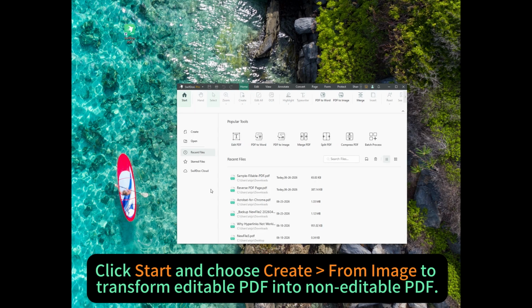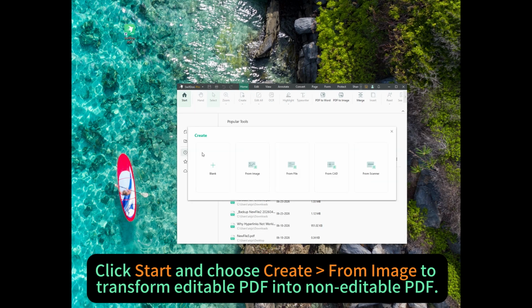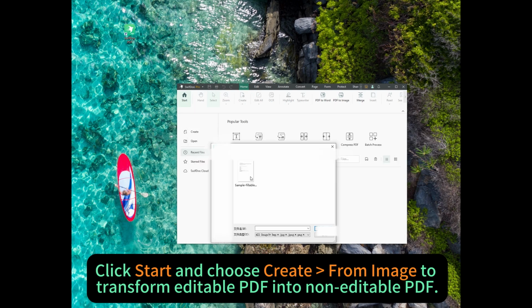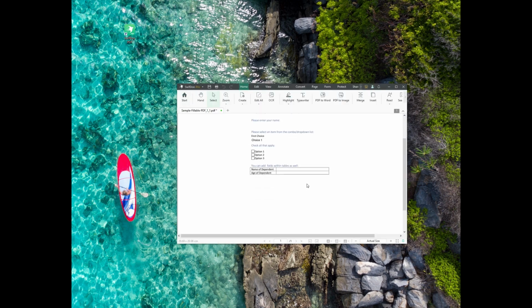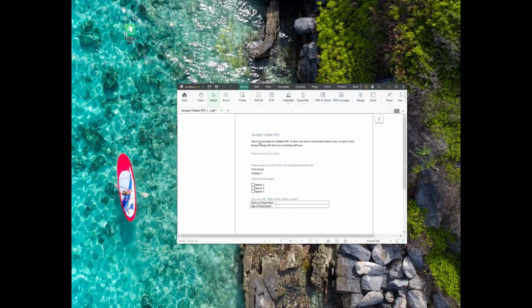To lock this file permanently, head back to the Start interface, click Create, and choose from Image. Re-import your fresh image file to generate a brand new, completely uneditable PDF document.